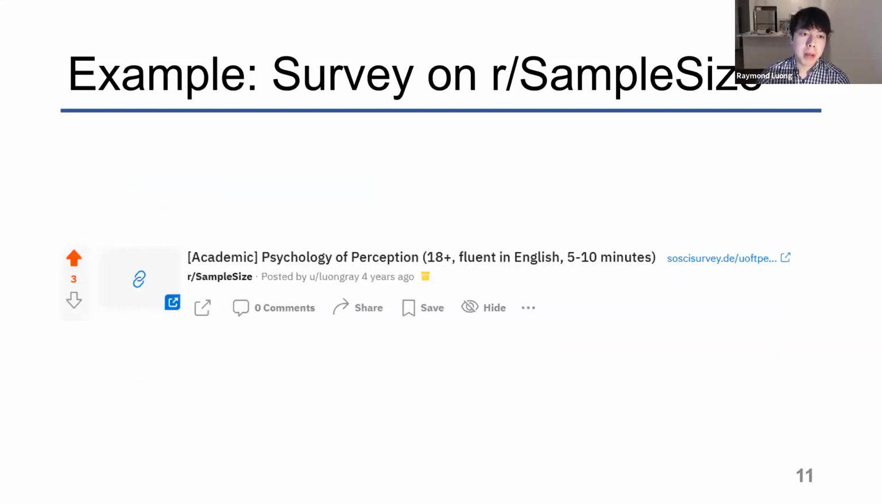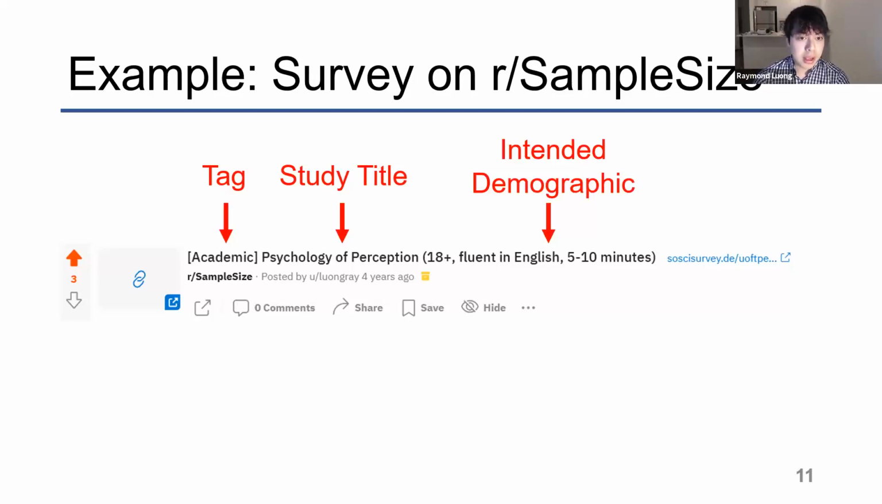So this is a breakdown of what a post on Sample Size looks like exactly. This is the one that I actually used for my very first research study on Sample Size. Here you have to have a tag designating the purpose of the survey. In my case, it was academic because it's for a course project, or hopefully in the future, academic research, like publication. There's the actual study title itself and the intended demographic that you're targeting, so that people who are considering participating know what kind of people you're looking for. And then, of course, you'll have the study link if you choose to embed it as such.